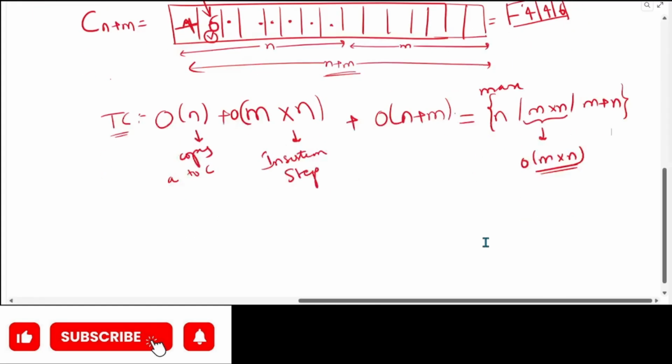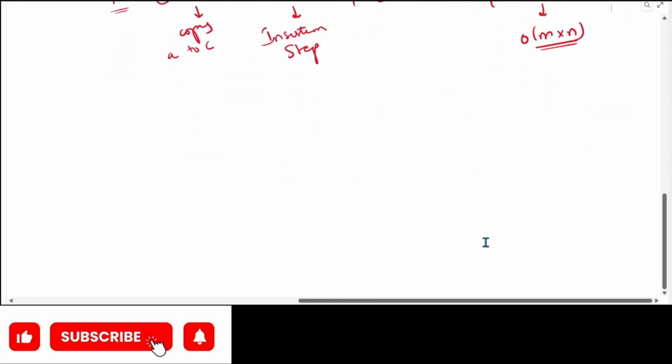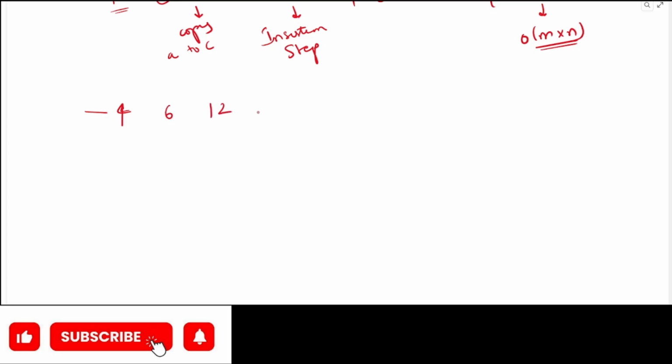Now I'll show you the tracing. How does this process happen? So we have -4 here, and we have 6. We have 12. We have another 19. Oh, sorry. We have 19 over there and 21 and another 21.